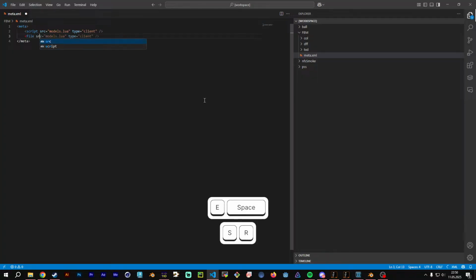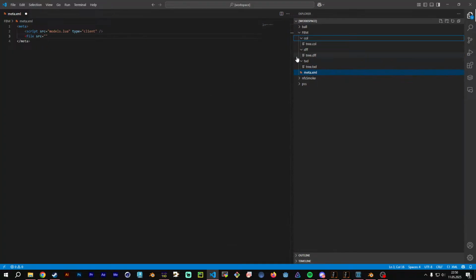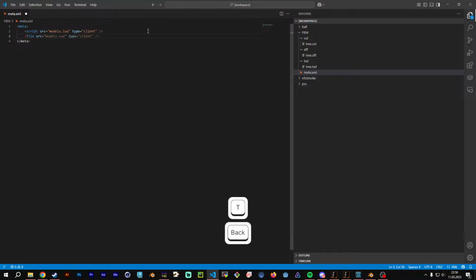For the files, we now have to import every file right here, the collision, the DFF, the model, and the texture, or the TXD format. So simply go ahead and write that in. We don't need to define the type.